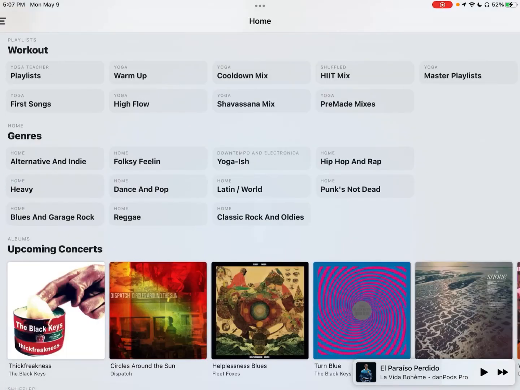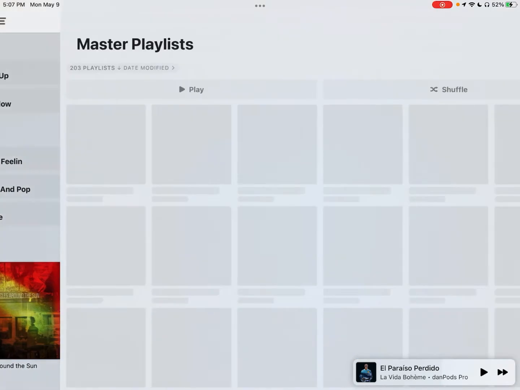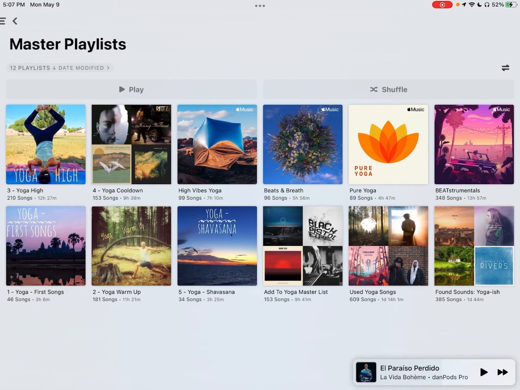Alrighty, there's one other place where I keep some playlists. So I actually have a section up here at the top right called Master Playlists. And this is where I keep both playlists that I use to find new songs for different parts of a yoga practice, as well as where I put songs after I find them. So there's a few Apple Music yoga playlists in here, such as High Vibes Yoga, Beats and Breath. And then I actually have a playlist with music that matches each level of intensity for a yoga flow. They're not in any order on here.